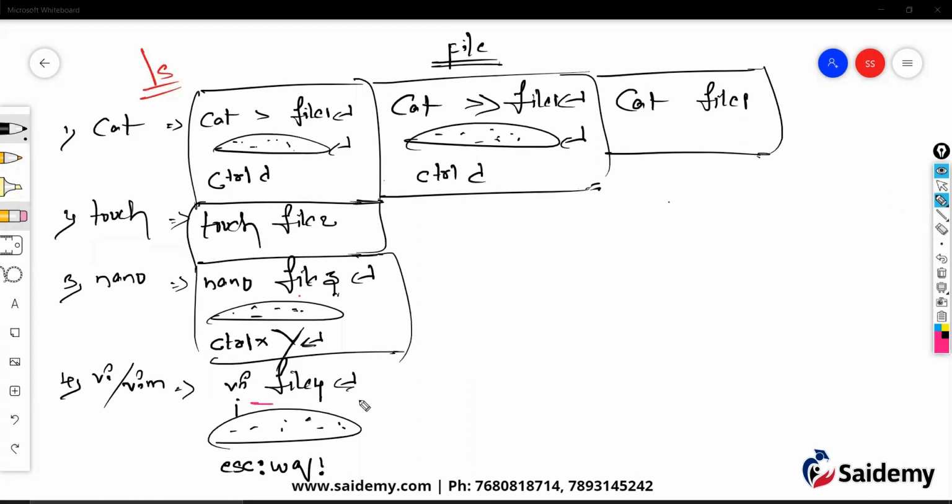Okay, see. I for insert mode. Escape for command mode back. To insert some data, before that I entered into insert mode. To type some commands, I entered into command mode by using escape. So I for insert, escape for command mode. Okay. Let me show you.